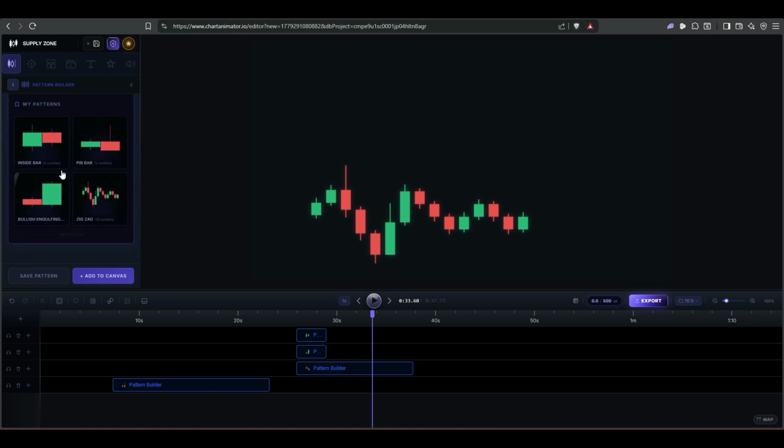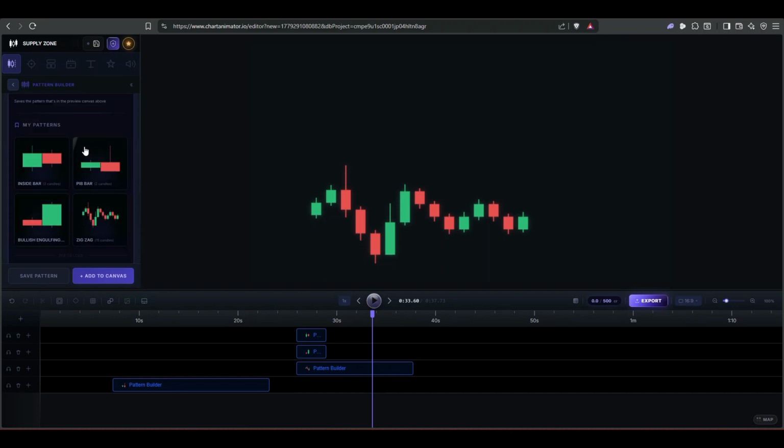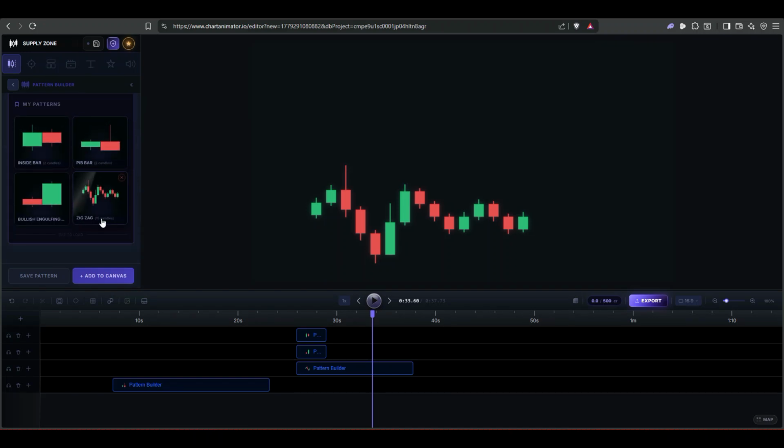So guys, that's the pattern builder. You can build patterns, save patterns, you can animate, you can pretty much do what all the others can do, except the only difference between this one is you can save these patterns, which is absolutely awesome. These patterns are the language of price action, and now you can animate all of them.